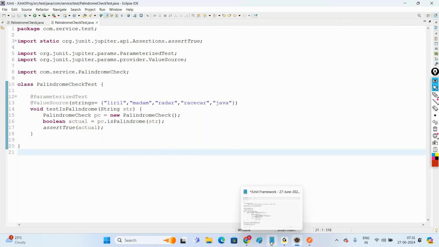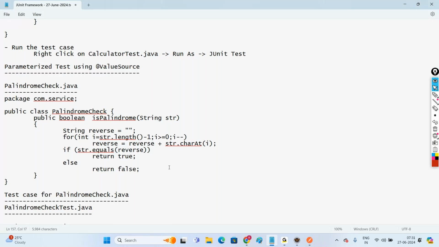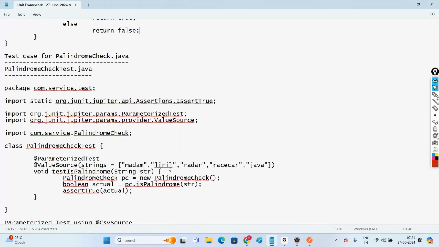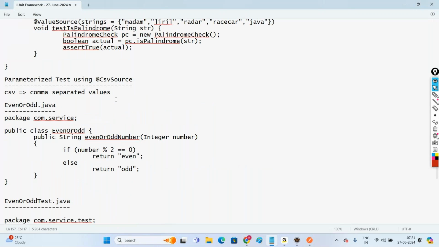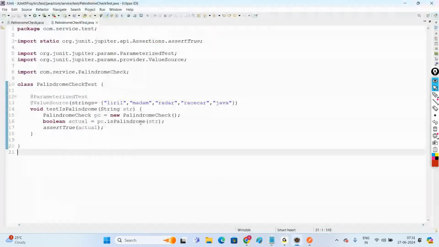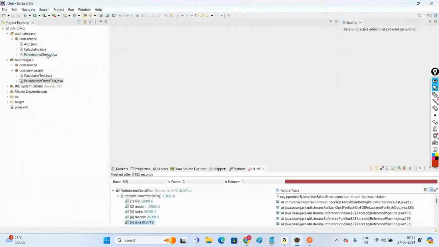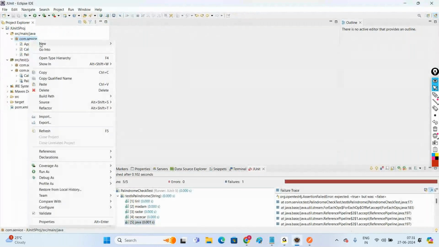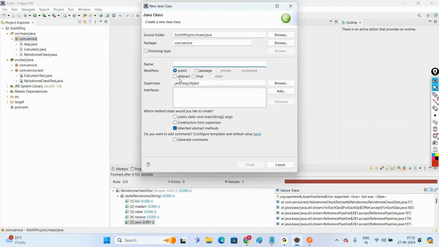Now, the next one, parameterized test using @CsvSource. CSV stands for comma separated values. CSV means what here? Comma separated values. For this, let us go with the code. Under com.service, create a new class, EvenOrOdd. I'm creating a class EvenOrOdd.